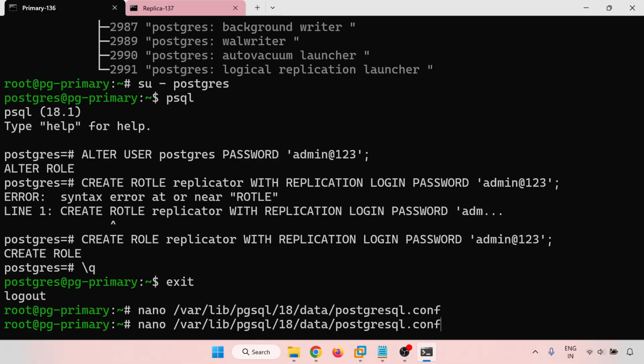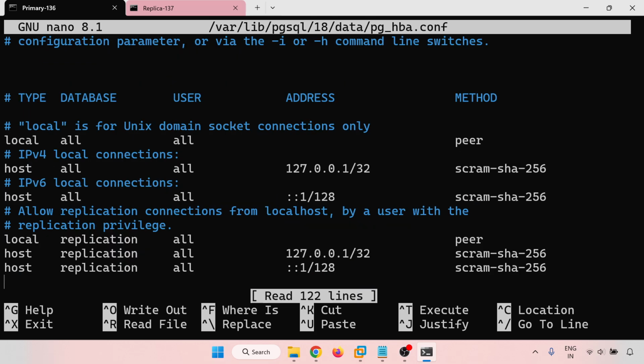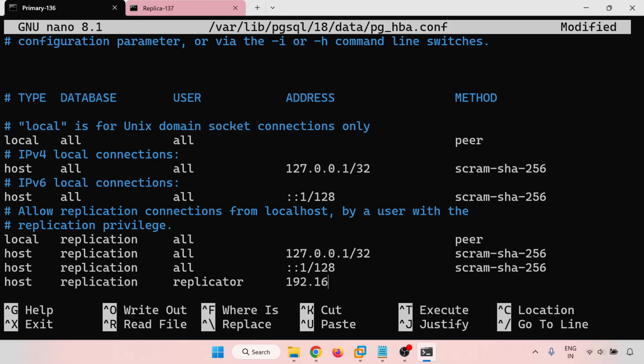Now I'm going to change the HBA file, that is the host based authentication pg_hba file, and go to the end. I'll write here host, then all. First I'll put the replication, then my username we have created, replicator, then IP address: 192.168.136 dot secondary IP, so 137. So accessible from the 137. And password I'll use this.